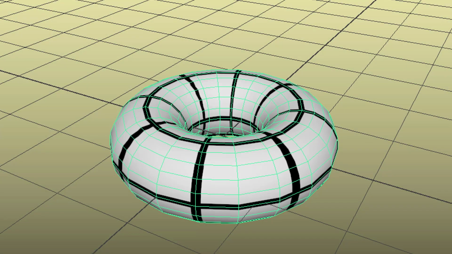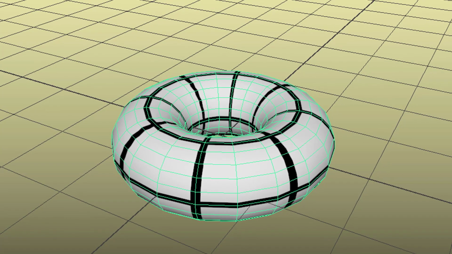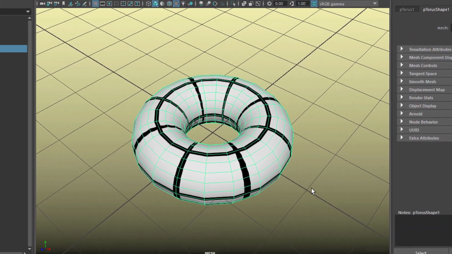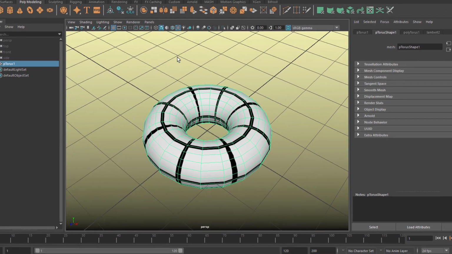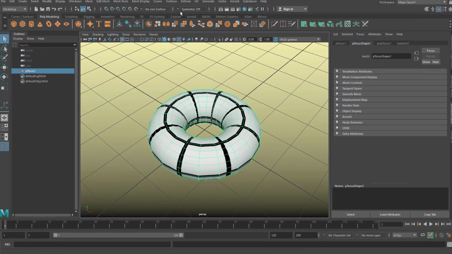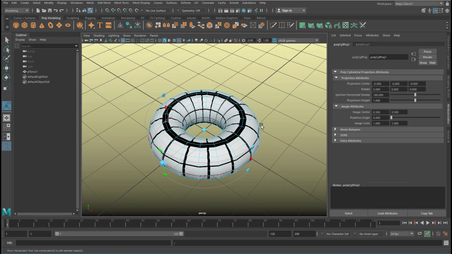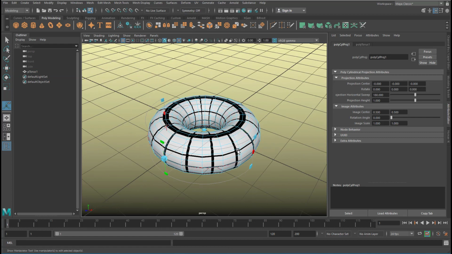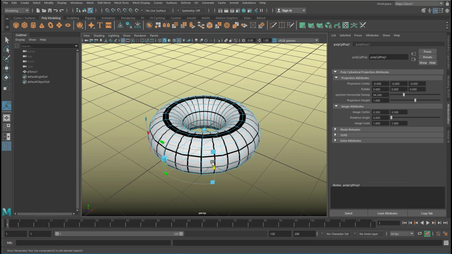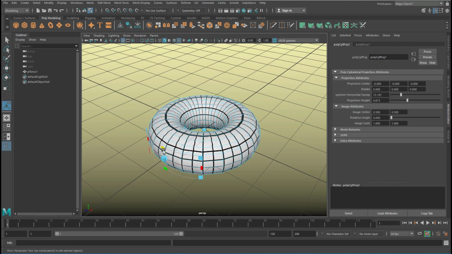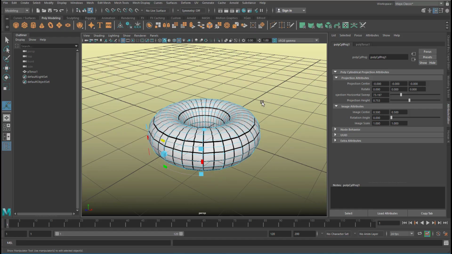I want to talk about projections today. This is a torus, as you can see, and I mapped it with a grid. A grid is a flat grid. And when you go to UV and, for example, go to cylindrical, you get a different mapping. And you can change this here. We come back to this later on because I want to tell you something historical about projections.